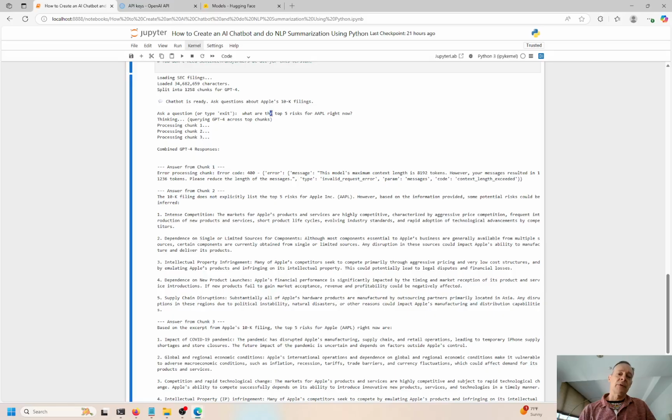Top 5 risks. So intense competition. The market for Apple's products and services are highly competitive, characterized by aggressive pricing competition, frequent introductions of new products and services, and short product life cycles involving industry standards and rapid adoption of technological advances by competitors. Okay, so that's a top risk. So that's pretty impressive. It scanned through all those 5 SEC 10K filings. It came back with that. I'm like, wow, that was pretty amazing.